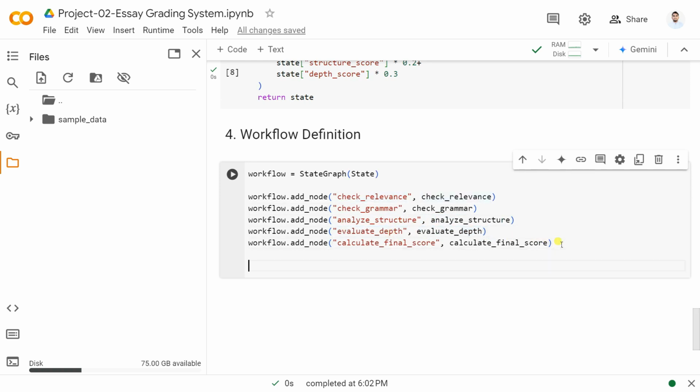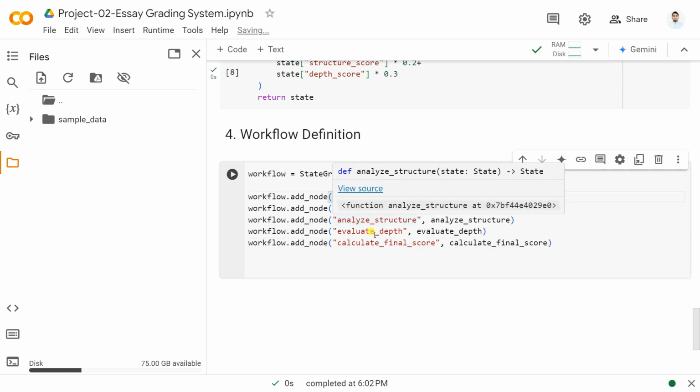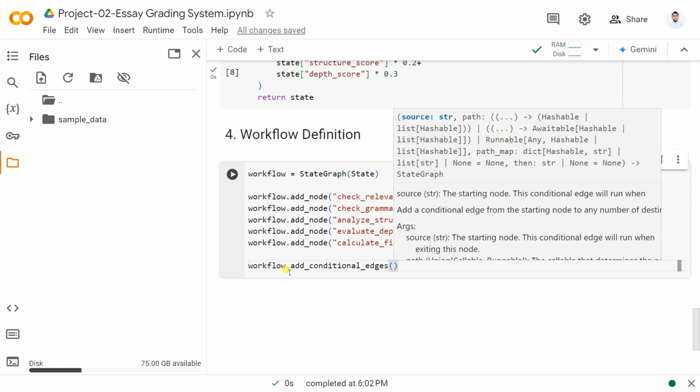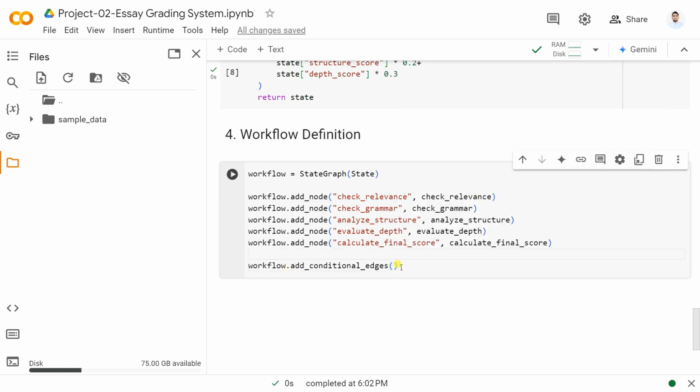Now we're creating the edges as well. You can see that in our graph we have some conditional edges. So let's create the conditional edges. Let's say workflow dot add_conditional_edges. In project number 1 we were just adding the edges. Now it has conditional edges. Let's say I first create an edge from check relevance to check grammar.